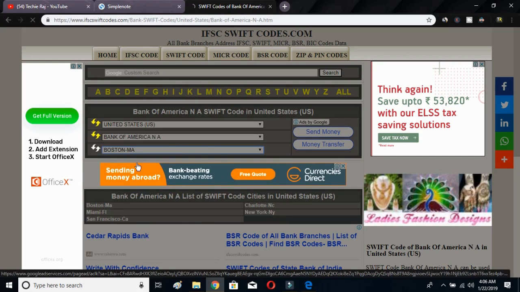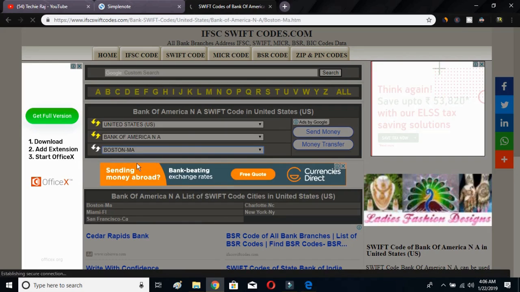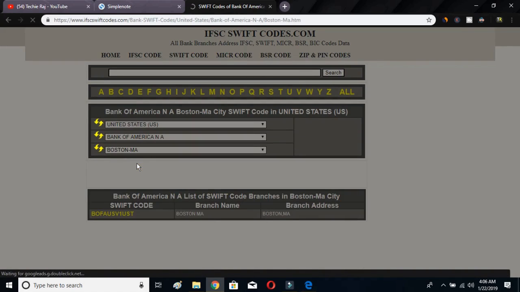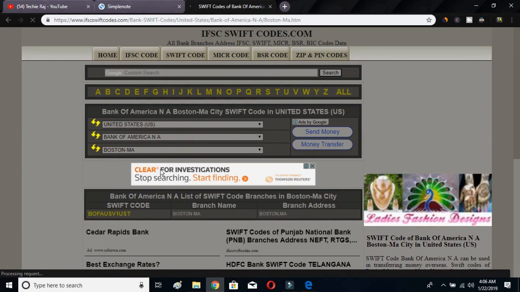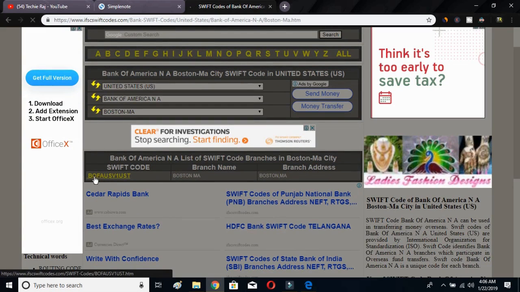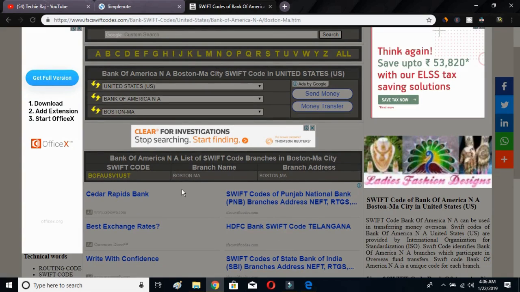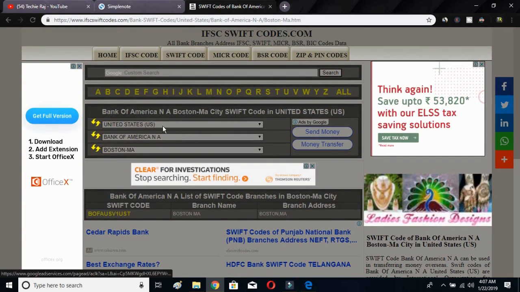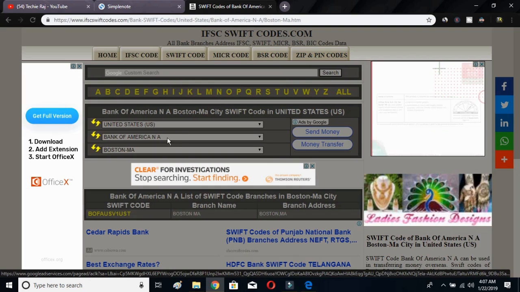So right after selecting the city name, the page will reload again and then it will provide you the Swift code. As you can see, just down below, this is your Swift code. And this is the branch name and the branch address. So guys, what you have to do is you just select your country and then select your bank name and then select your branch. So this is how you can search very easily your Swift and BIC code.